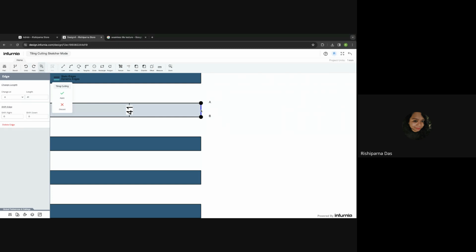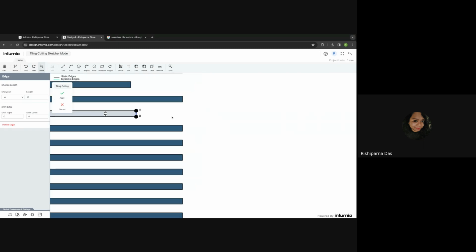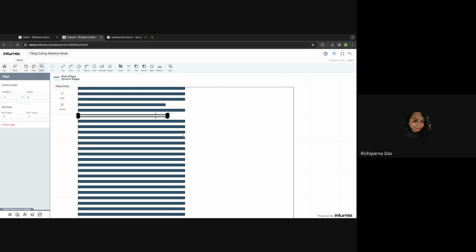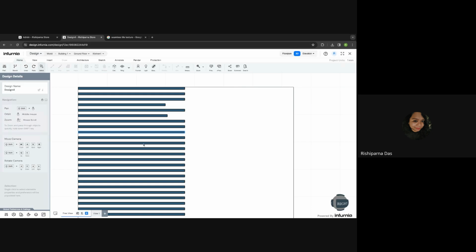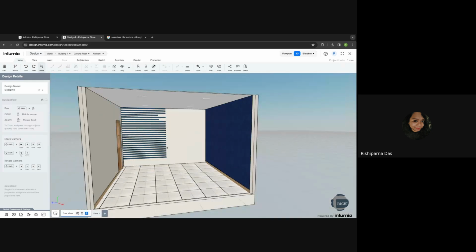I'm just graphically doing it here for the purpose of discussion, but you can actually do this for any particular vertical or horizontal panels here. And when you go back, you can see that on the wall, these panels are getting created accordingly.